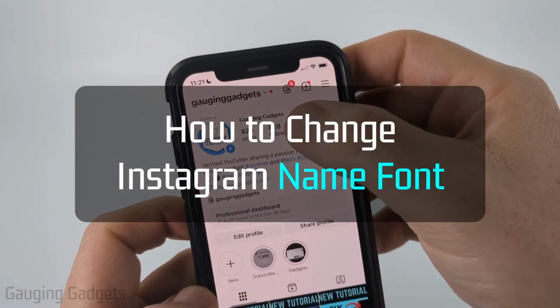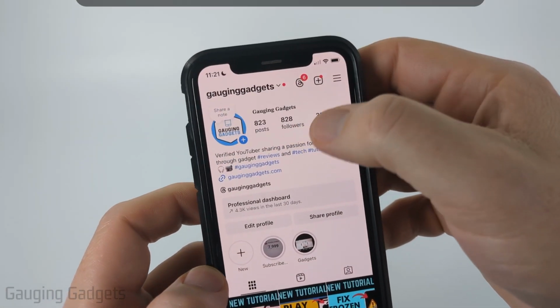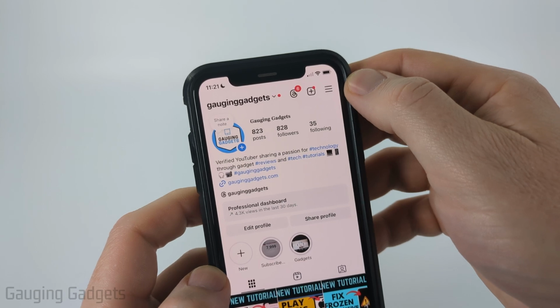How to change Instagram name font. In this video, I'm going to show you how to change the font displayed for your name within your Instagram profile.